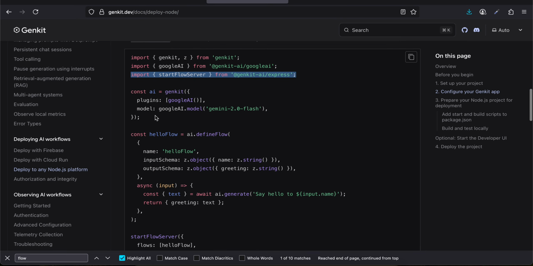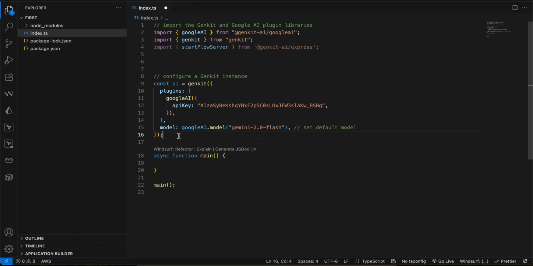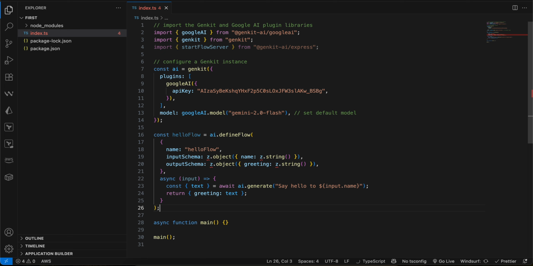So we have already created this. Then here you can see we are just defining a flow. So I can just copy this and paste it over here, command V. Now we need to install this Z as well. So I can just import it from Genkit. So this basically is from Zod.